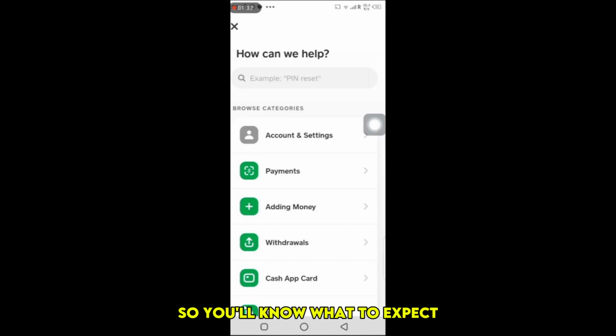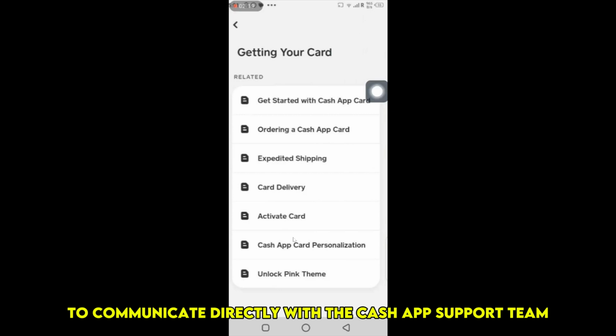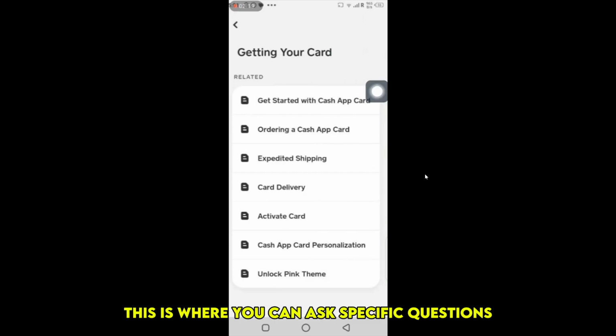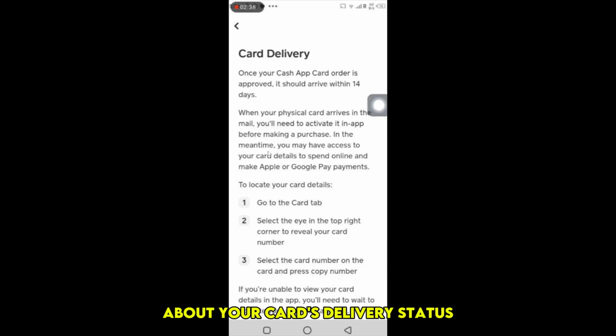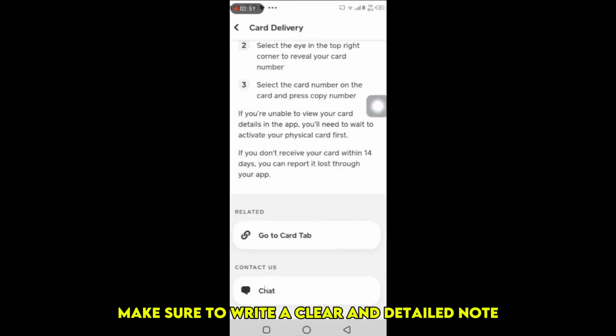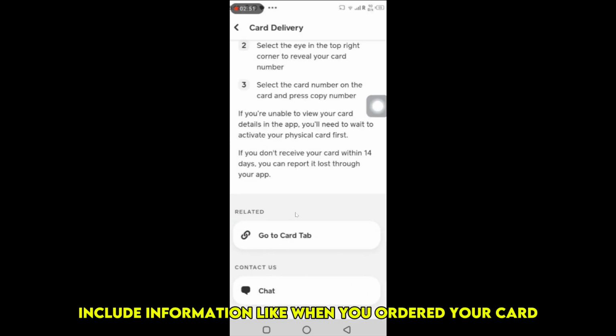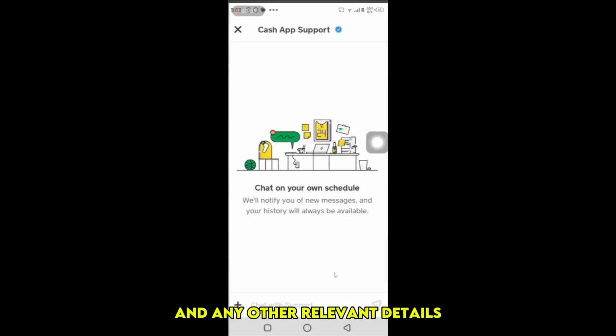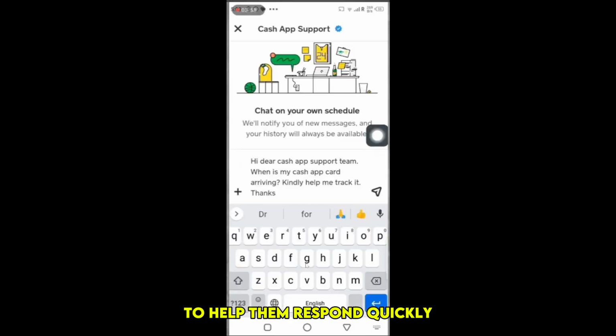Scroll down to the Contact Us section and tap Chat Us to communicate directly with the Cash App support team. This is where you can ask specific questions about your card's delivery status. When messaging support, make sure to write a clear and detailed note. Include information like when you ordered your card and any other relevant details to help them respond quickly.